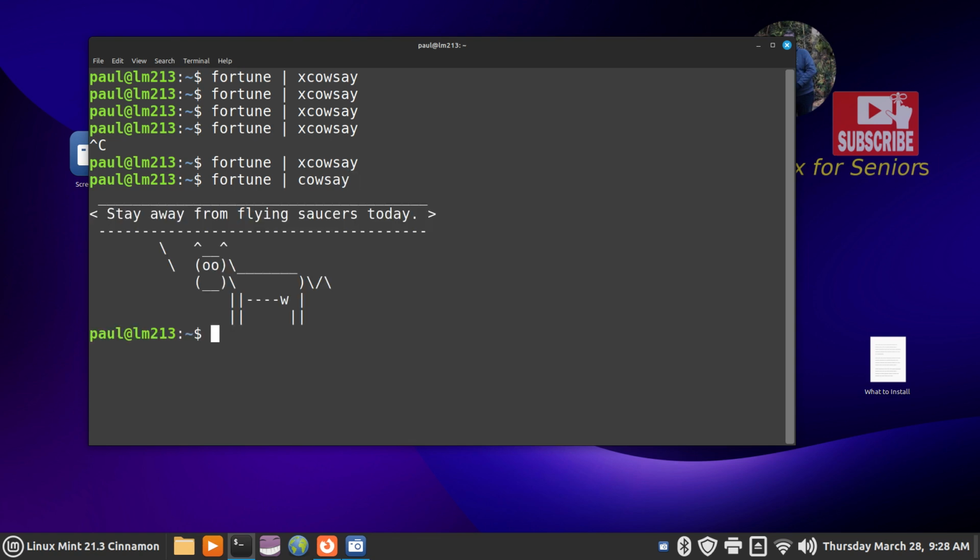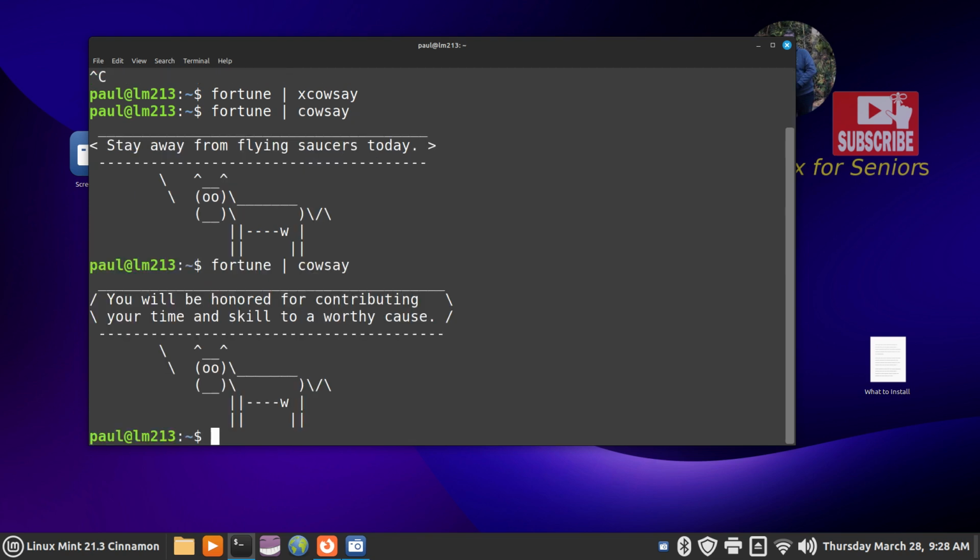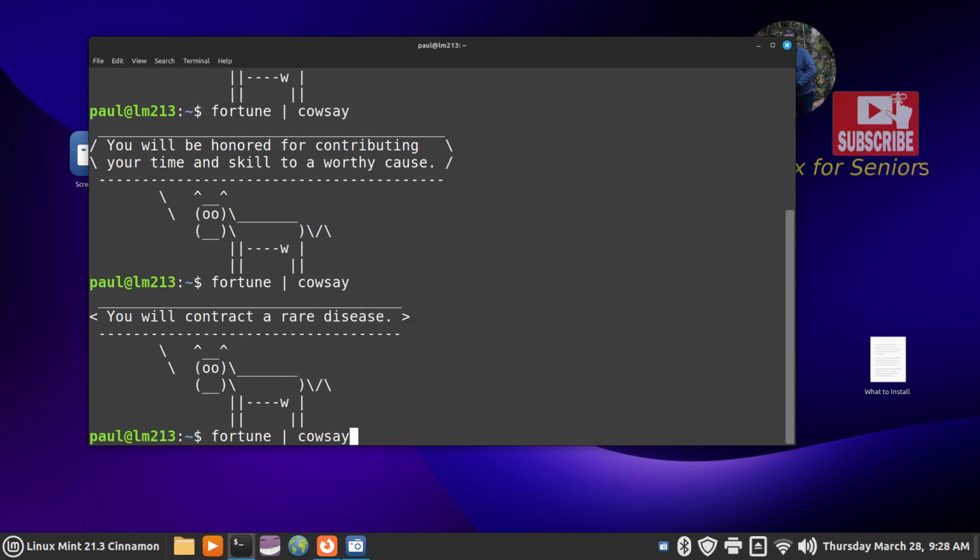Stay away from flying saucers today. That's probably good advice. Upper arrow key to repeat the command. You will be honored by contributing your time and skill. Okay, next. And I'll be here all day doing this.